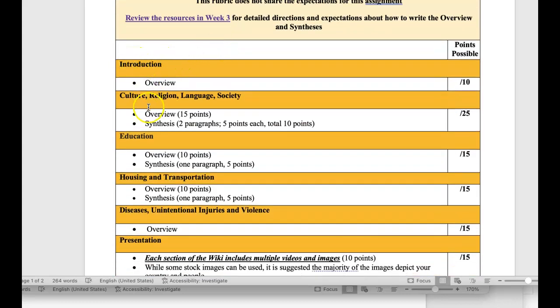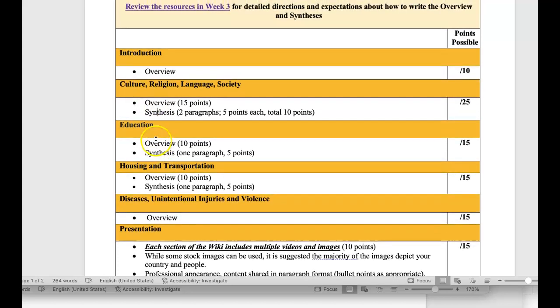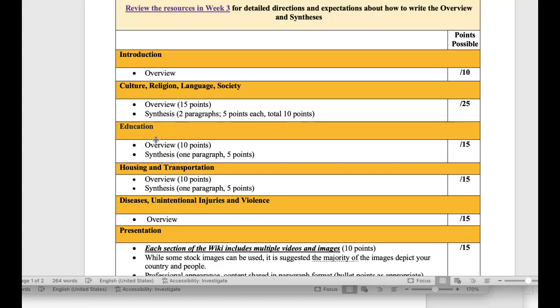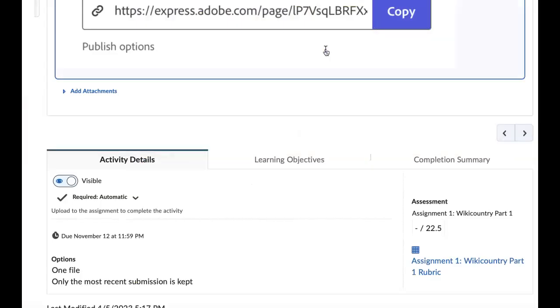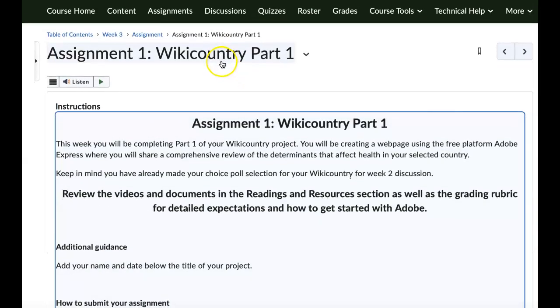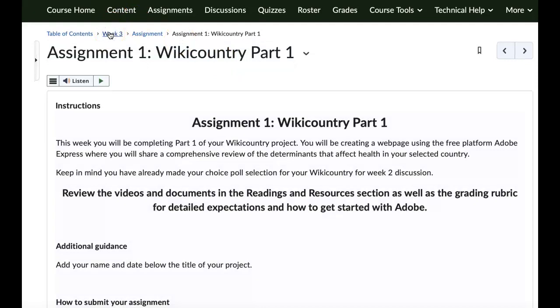it shows all of the different sections of the web page, and it tells you which sections have an overview and which sections have a synthesis. So this document doesn't tell you anything about what is going to be part of the overview or the synthesis, but it just tells you the expectation and the point allocation. Okay, you will review all of the resources in week 3 for all the directions and expectations. All right, so we'll go back to week 3.